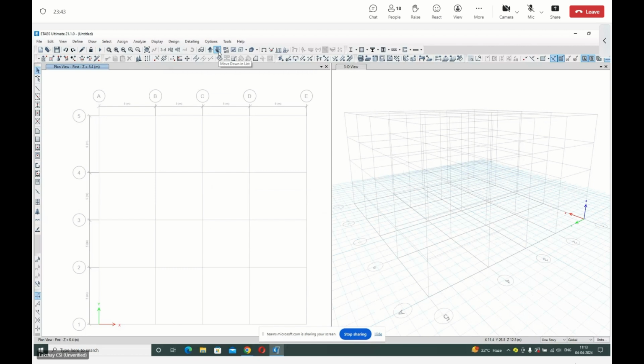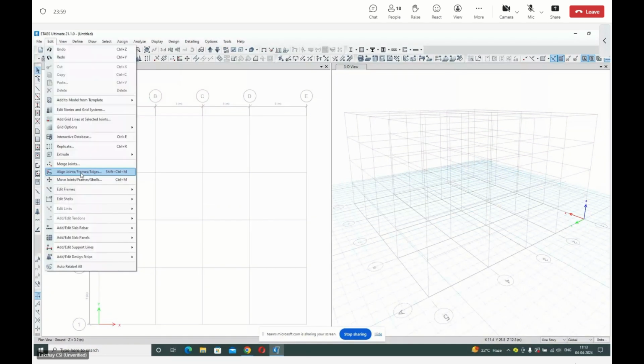So next edit option, you have replicate option, which we will explain later. You have merge joints. You can play with joints. You can align them, move them, and you can move your frames or shells if you want from one place to another. You can edit the frames. You can divide the frames into multiple parts, or you can join the multiple frames. For example, if you want to divide a beam on the column, you can just select the frames and divide frames. And similarly, you can edit the shells.